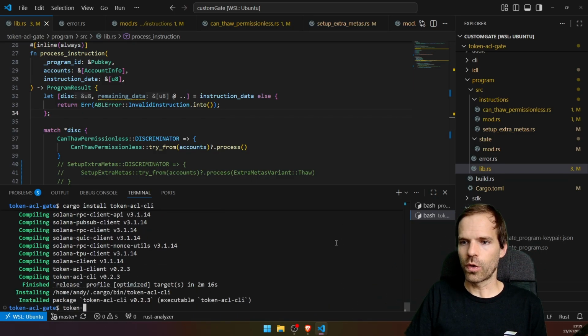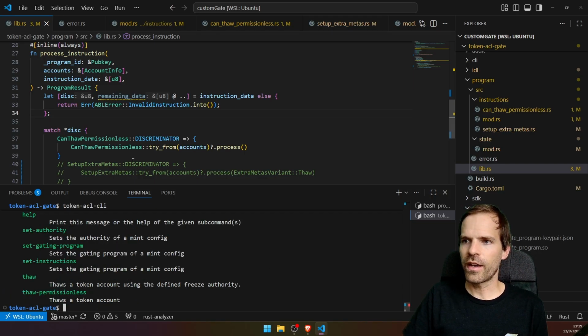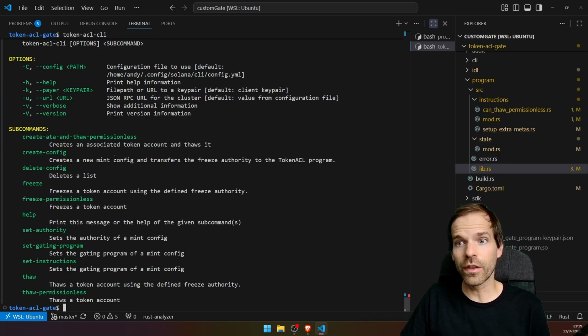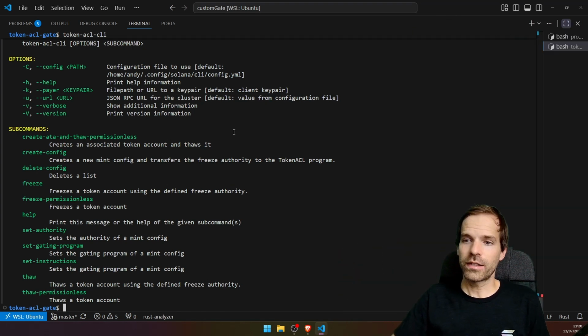Great. So we have token ACL CLI, wonderful, in this version. Perfect. What do you have? Here we have a bunch of, not that many actually, but all the important commands that we will need. Okay, before we can do that though, we need a token. So let's go ahead and create a token with SPL token.